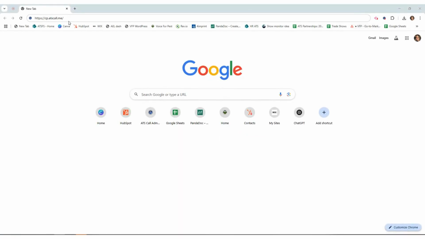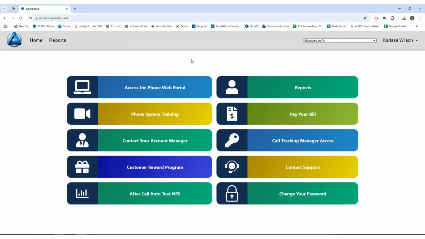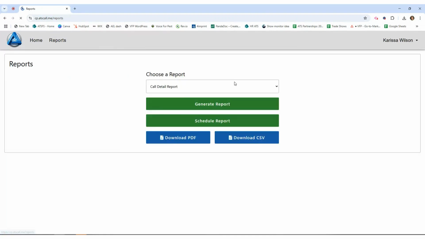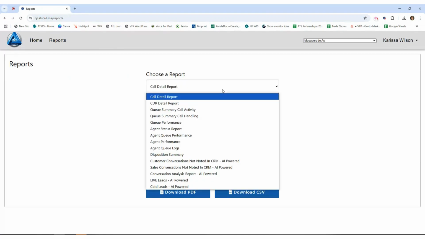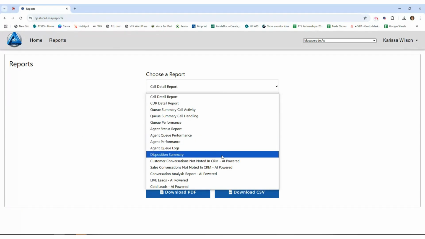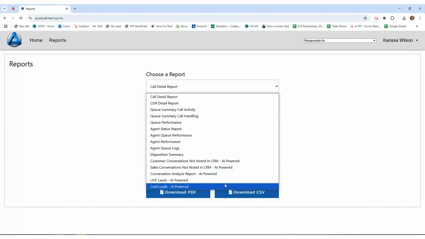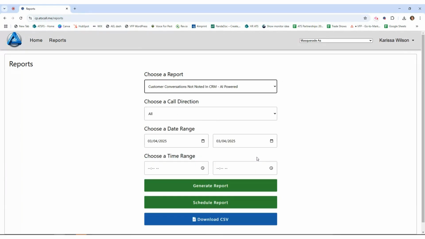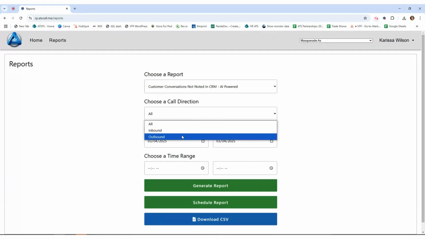We are going to log into the customer portal. You will enter the URL, and then you're going to click Reports. Here is where you will choose a report. We are going to focus on the AI-powered ones for Smart Data Plus. So let's pick one. You can choose a call direction.